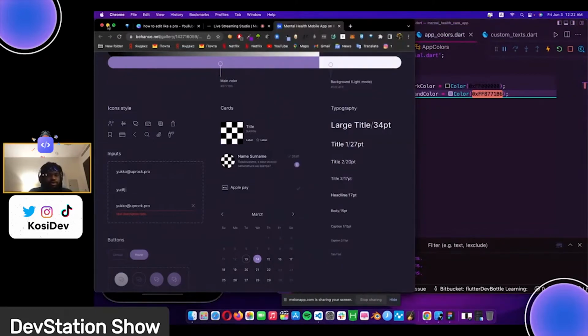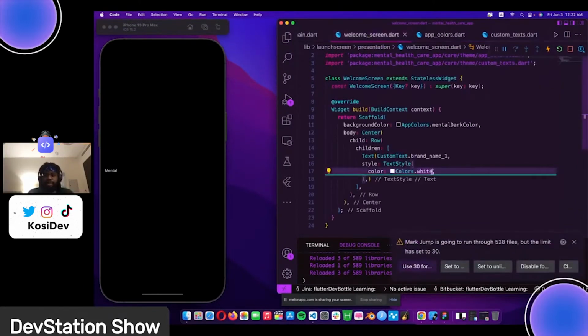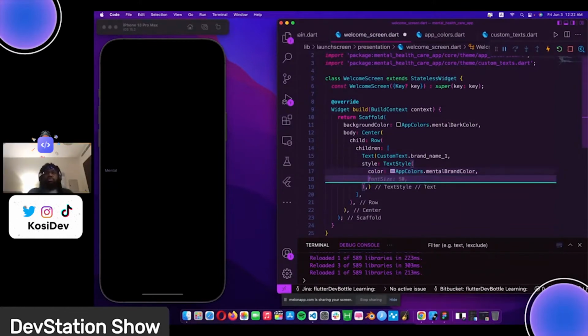Let's see what that looks like. And we had a color over here. Let's copy this, head over to our welcome screen file, and paste this color. So basically, I'm trying to kind of minimize hard-coded variables and some stuff. Save this, and now we have the text changed to the brand color we needed. And let's move on to fixing the text.